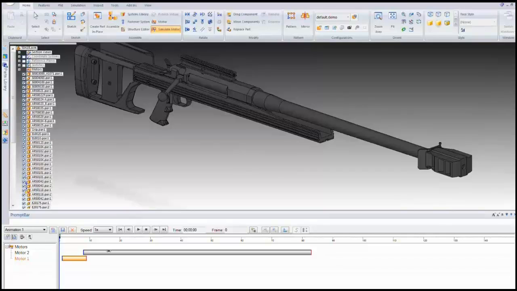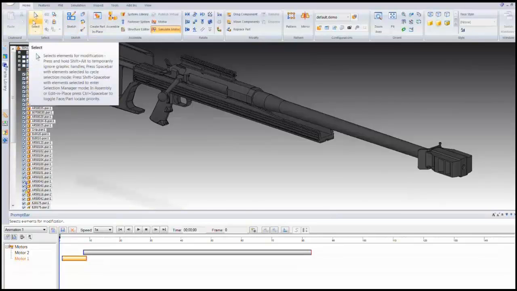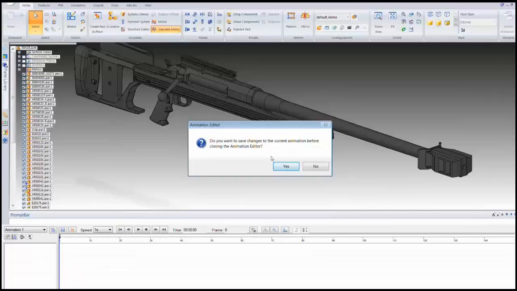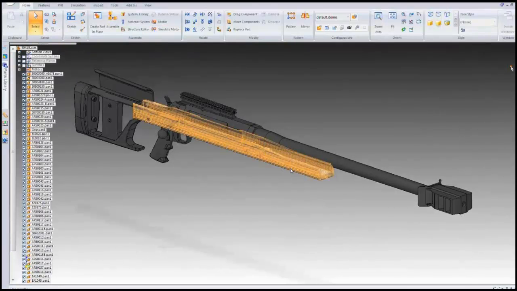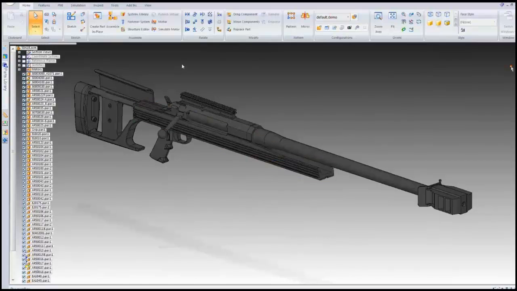So now that we have the motors placed and the events lined up, we're going to go ahead and get out of the motor simulation, and you'll notice that this window pops up asking you if you want to save the changes. And we're going to go ahead and say yes, and then when we go into the other animation editor, you'll notice that we don't have to put those motors on it again.